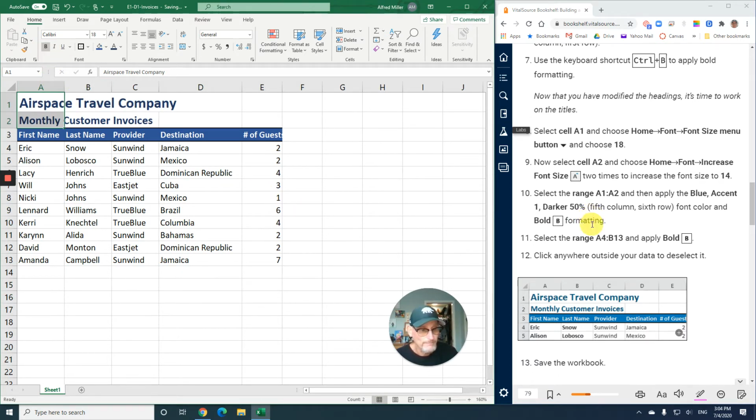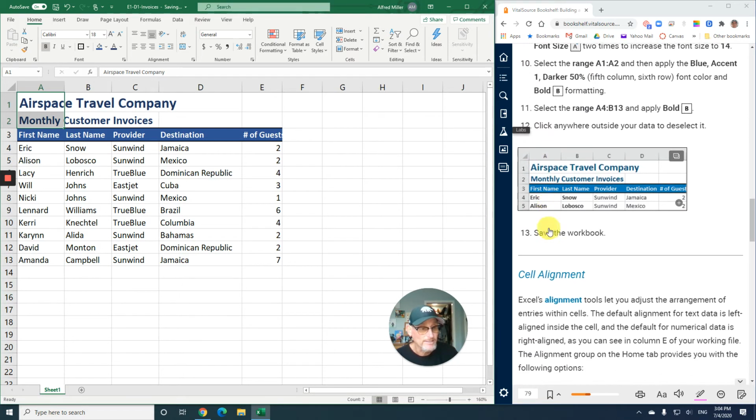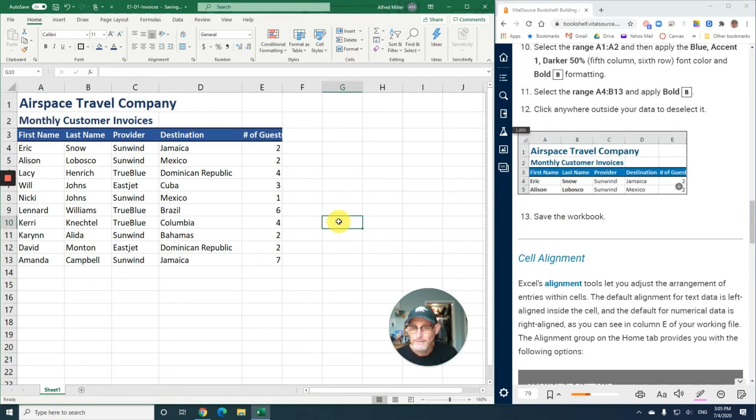Looks beautiful. Click anywhere outside of your data to deselect it. So it should look roughly like mine. Pretty. I'm going to save my changes.